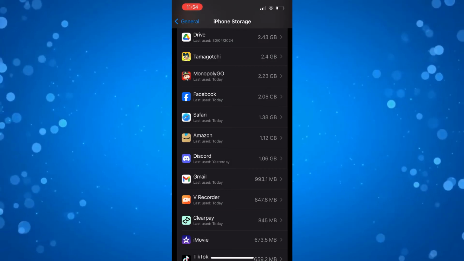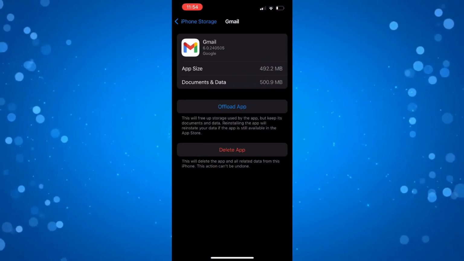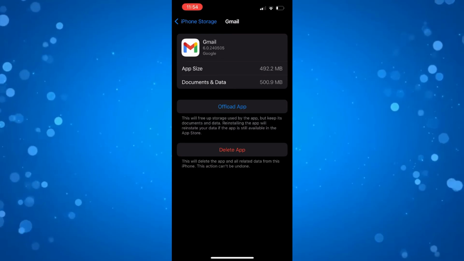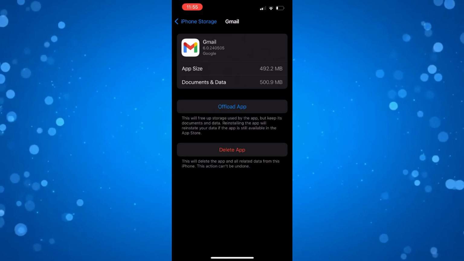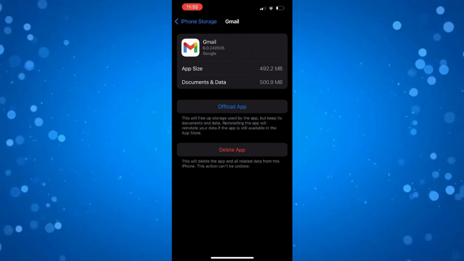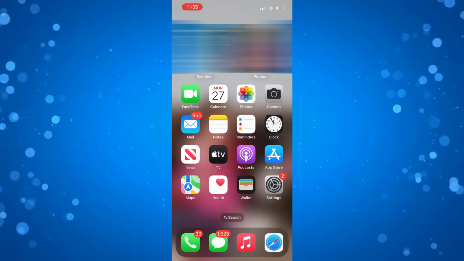So let's press onto Gmail, and you're going to see an option to Offload App. So if you press onto Offload App, what it's going to do is uninstall this app from your device, and all you would do is reinstall it onto your device, and that should fix this problem. So that is how to fix if deleted emails keep coming back.